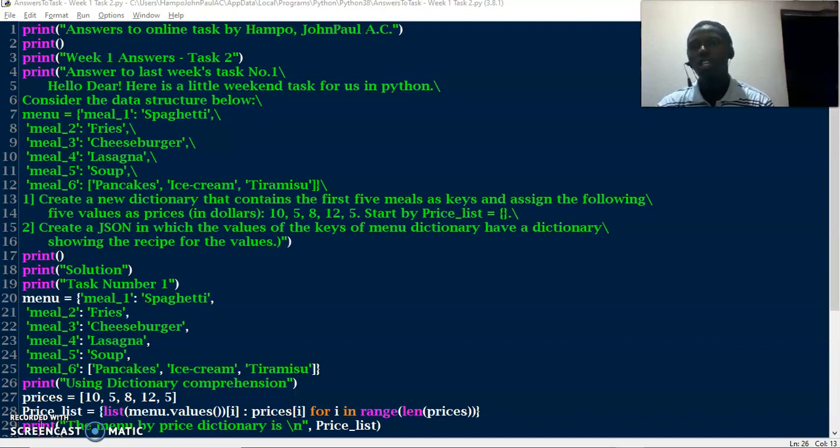First, let's look at the first task, which says: consider the data structure as a dictionary. Number one, give a new dictionary that contains the first 5 meals as keys and assign the following 5 values, that is the prices, to the keys, that is they become the values. The prices are 10, 5, 8, 12, 5, which become the prices for the individual keys we have here.